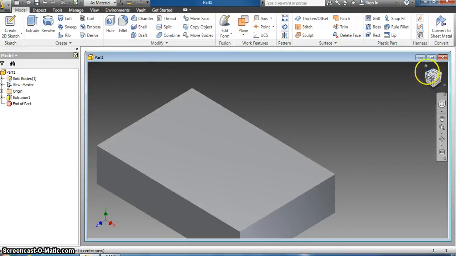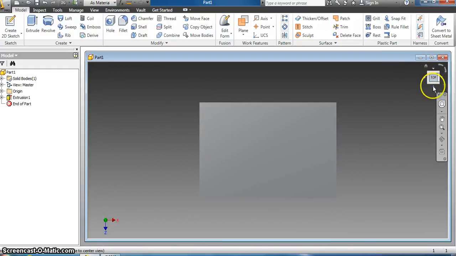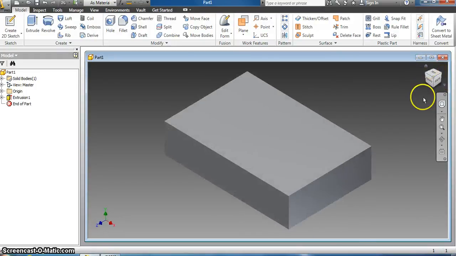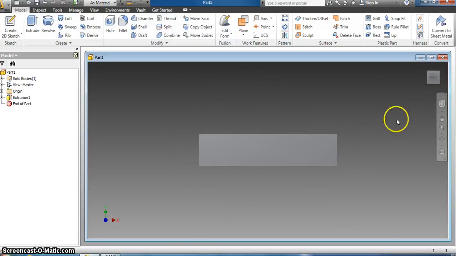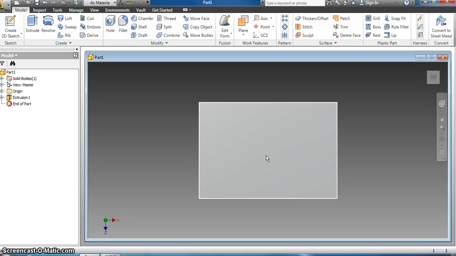Again, we can go to our view cube up top and view it from the top, and you can see the different shapes associated with that view. We'll go back to our home isometric view, and then our front. Now from the top view, we're going to create a new sketch on top of the rectangle we created and extruded into this cube.